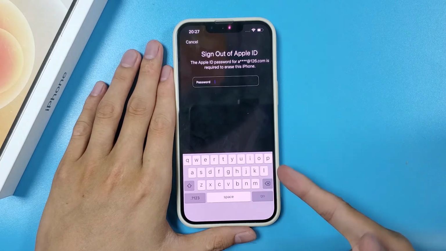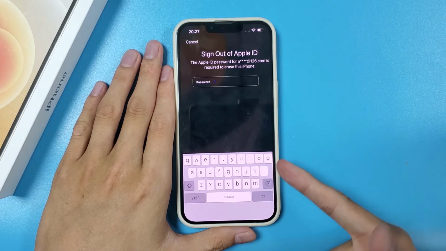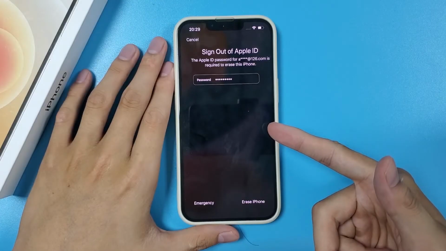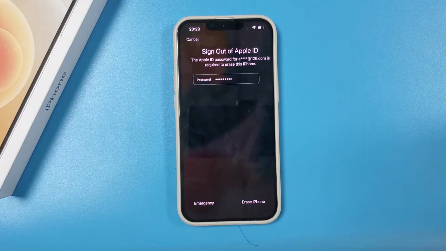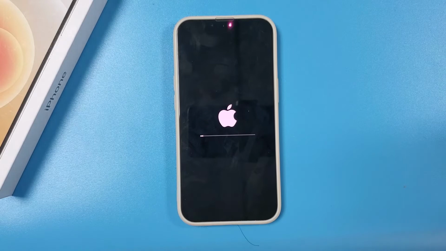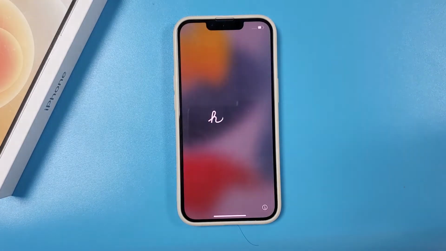Enter the Apple ID password to sign out of your Apple ID on your device. Wait for a short while here. Now as you can see, the iPhone is getting erased. You need to wait for a while. When the progress bar reaches the end, it will refresh again and flash the Apple logo. When you see the Hello screen, you can set up your phone now.